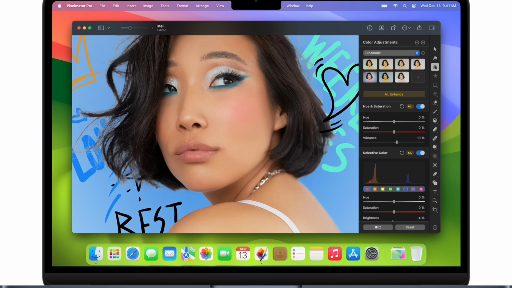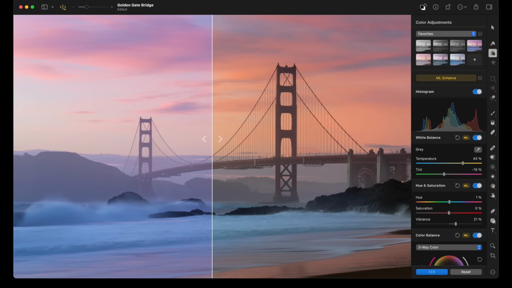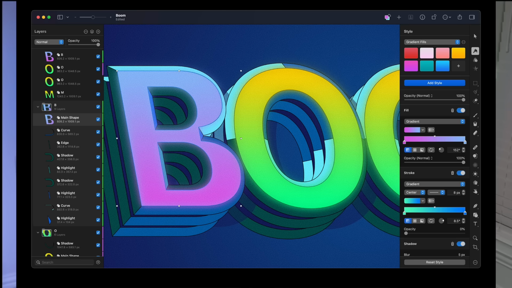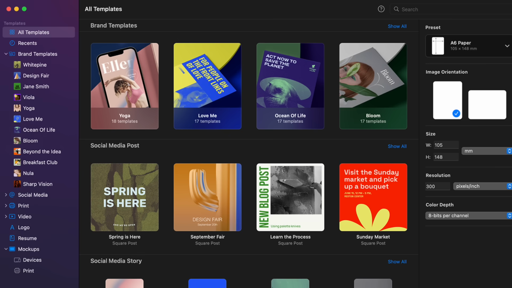Number 9 is Pixelmator Pro. Recently acquired by Apple, it's a powerful image editing tool that anyone can use. It's like having a professional image editing suite at your fingertips. With a wide range of tools for editing and retouching photos, creating graphic design, painting, drawing, vector graphics, and adding stunning effects, Pixelmator Pro is the only image editor you will ever need.